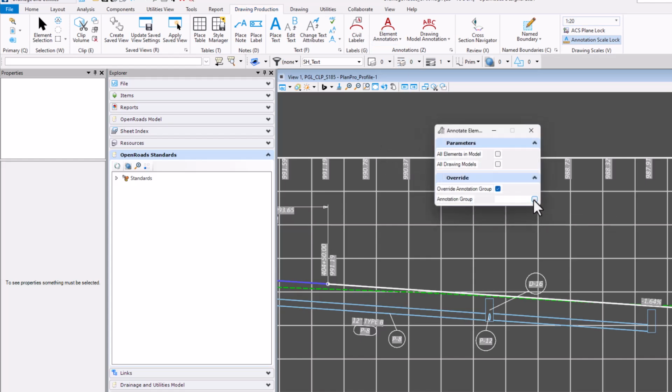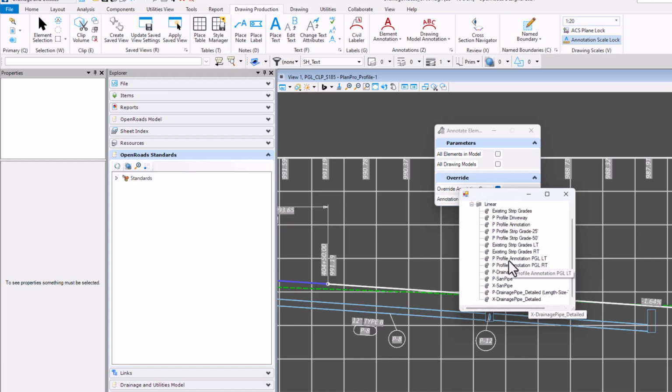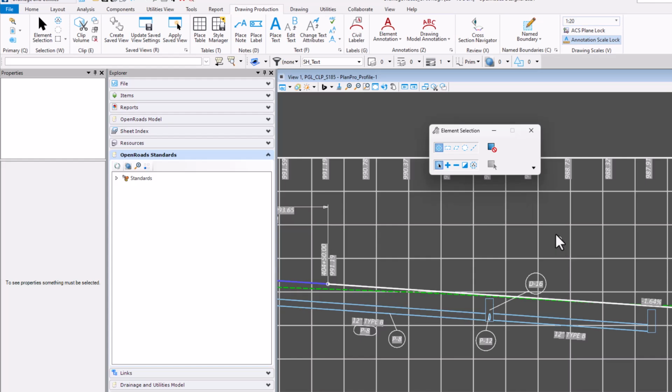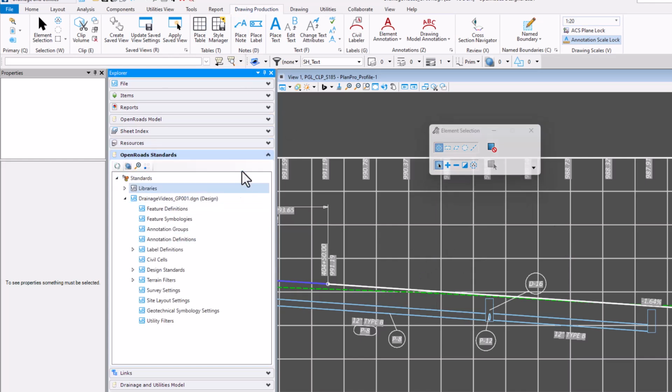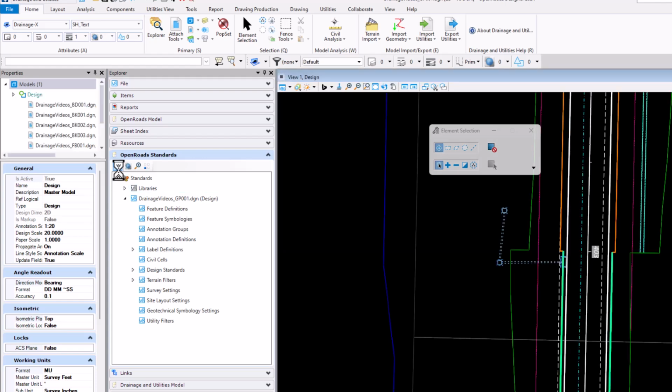So I'm going to do an override, and this time I'm going to go and choose in the profile our proposed drainage pipe detailed. I'll go and click this one. So we're annotated now, so now we should be able to see in here, which again is a little quirk about needing to be in the design model to get these loaded. So now I'll refresh now that I'm in design model.